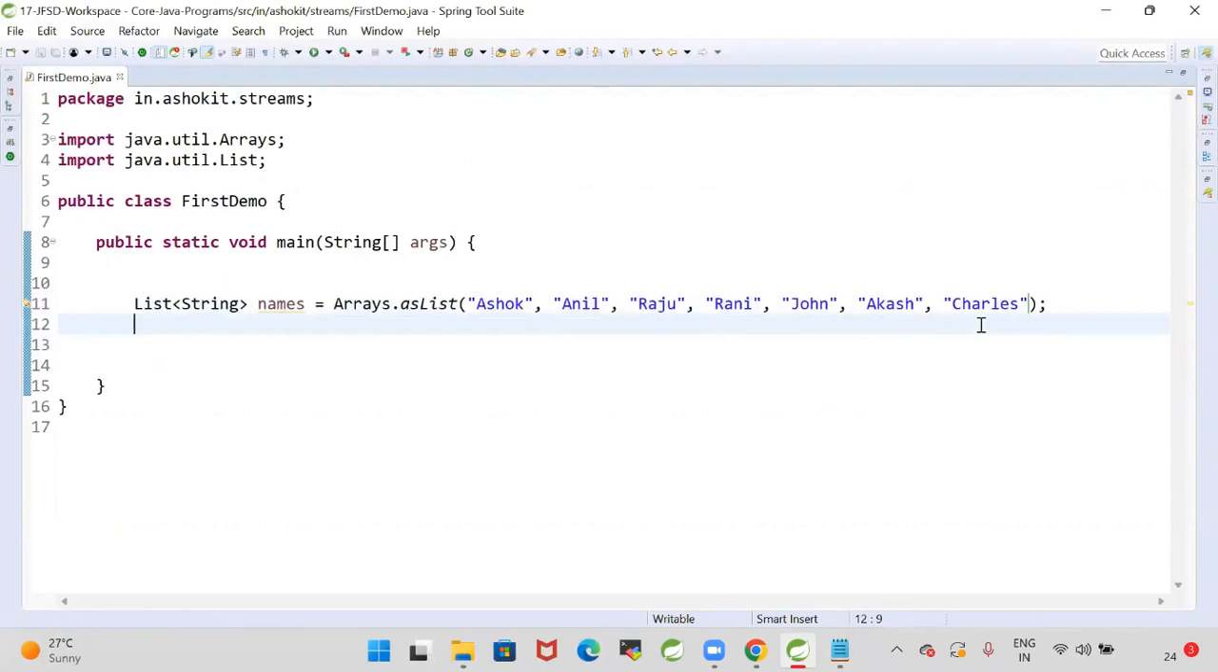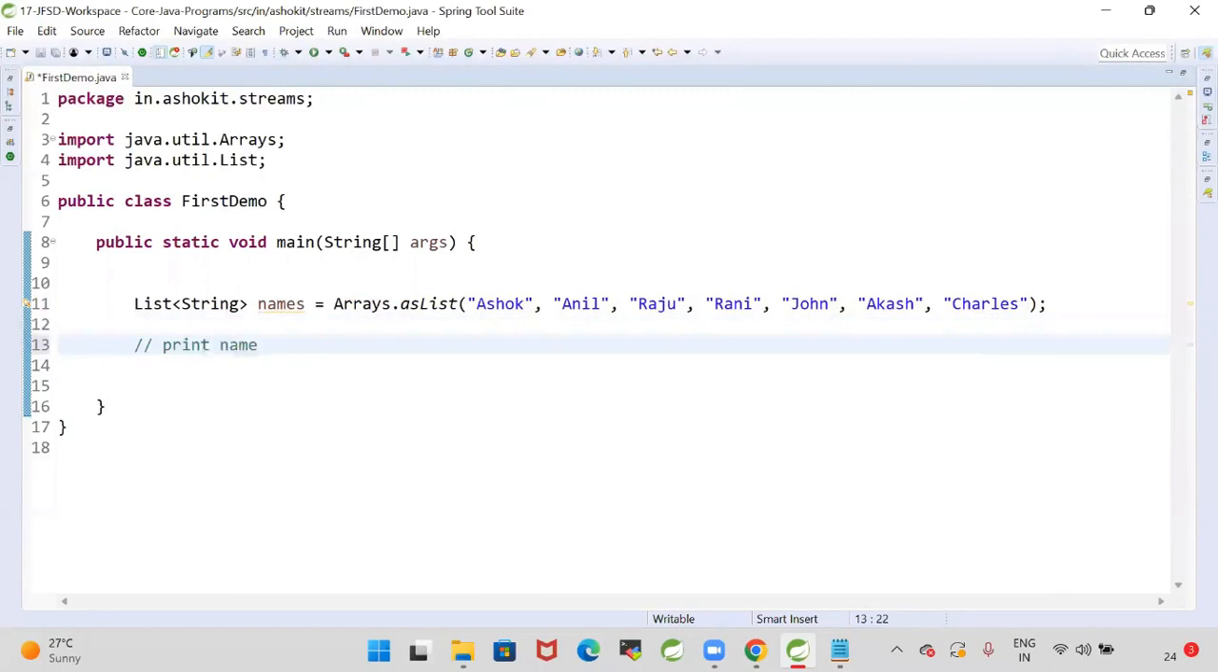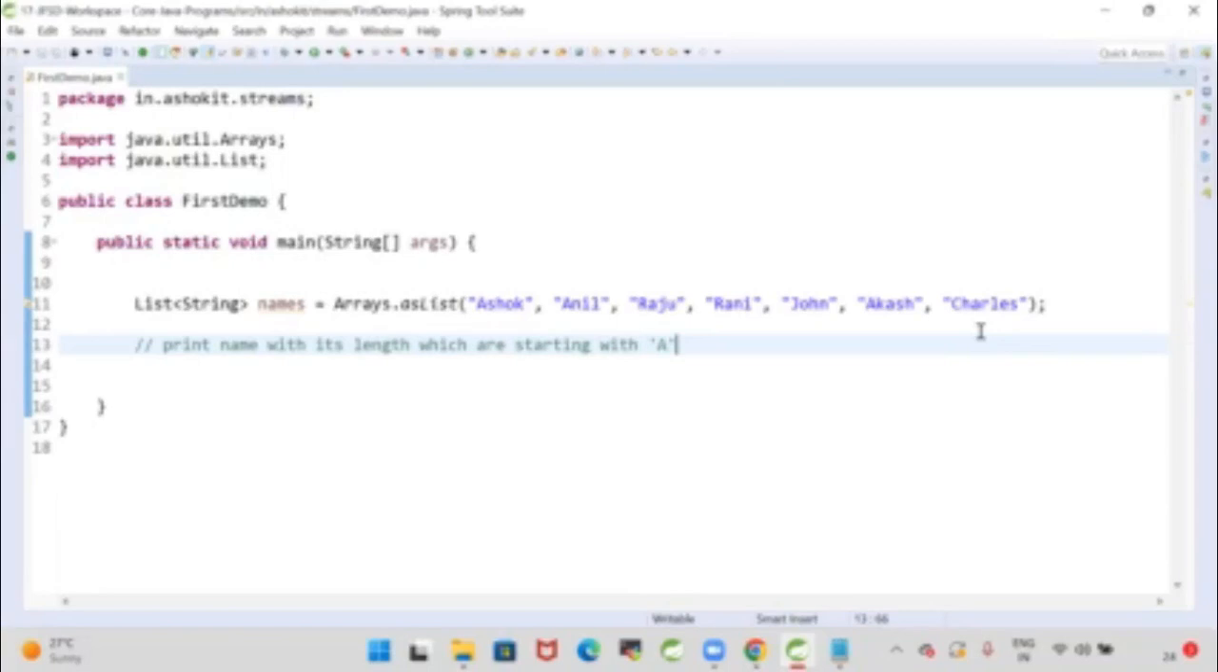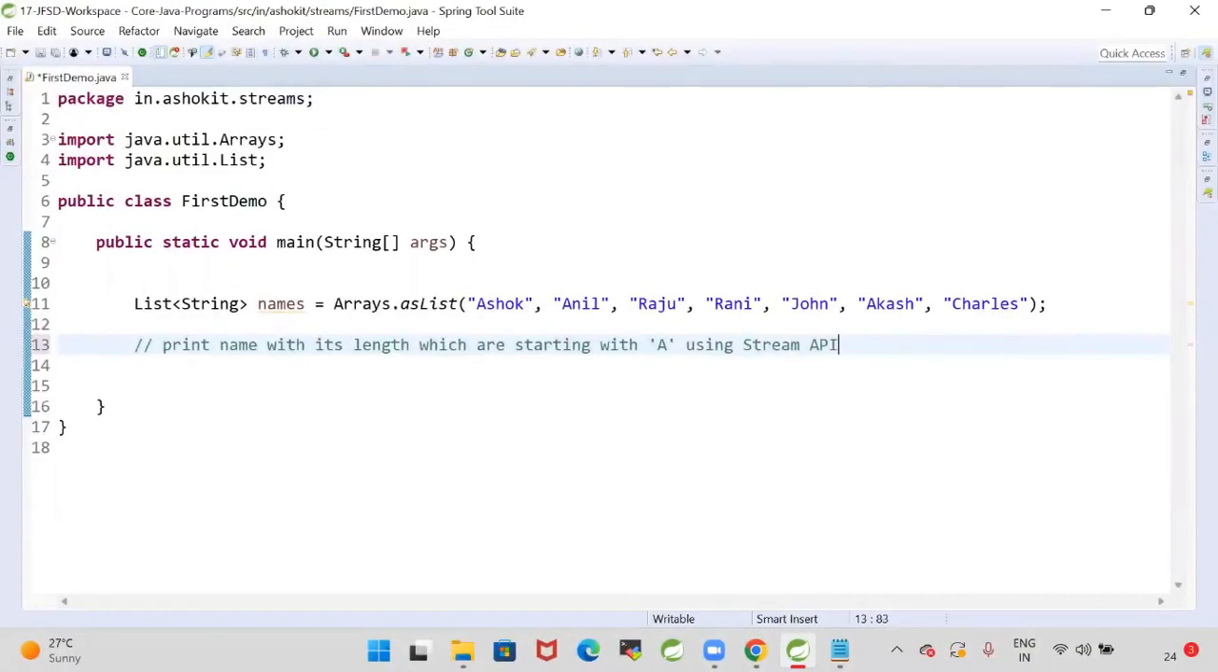Can you write a Java program to print the length of the names which are starting with character A? Print name with its length, for names which are starting with the character A, by using Stream API. Can you write the logic for this?